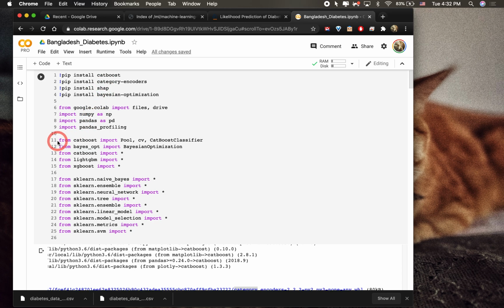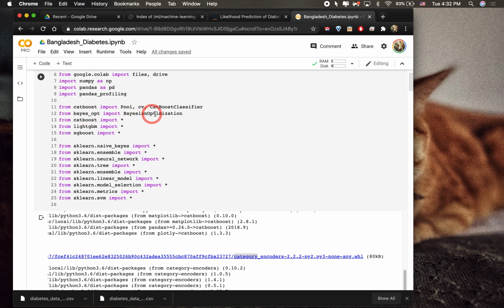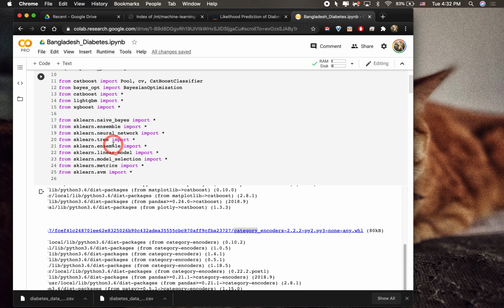So basically, this is Google Colab's import. You want files so that you can upload something, and then drive in case you want to save something or load something from Google Drive. Everything else here is pretty standard. NumPy is np, Pandas is pd. For Bayes.opt, you want to import Bayesian optimization. From CatBoost, LightGBM, and XGBoost, you want to just import everything because you want to use their classifier.